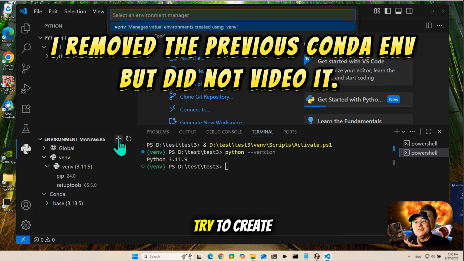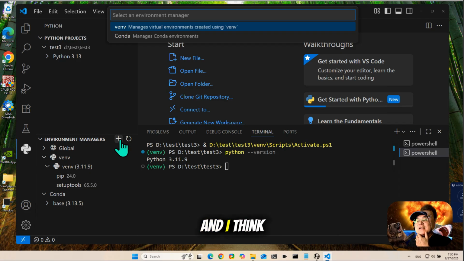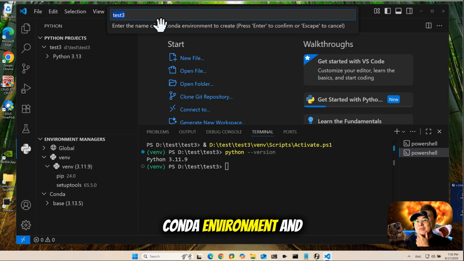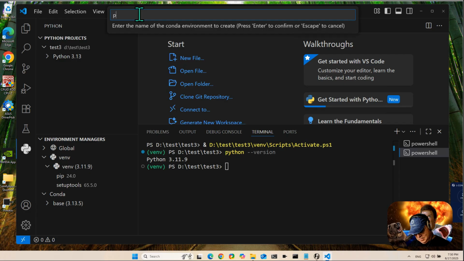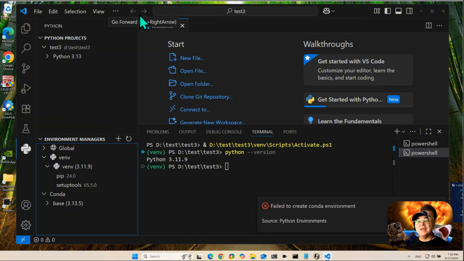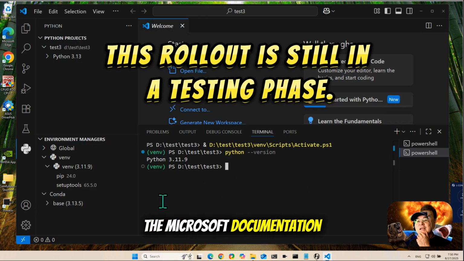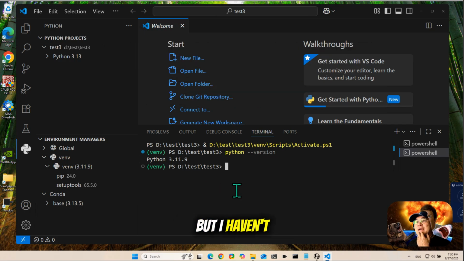Let's see what happens if we try to create a new one. I've seen issues with this, and I think it's because when I started looking at this, they didn't fully implement this. But you're supposed to be able to choose versions in here. Let us try creating a named Conda environment, and we'll call it Py 3.9, which is what we've never installed yet. I'm going to hit enter. Nope, it's still not working. The Microsoft documentation says you can choose the version, but I haven't seen that work.